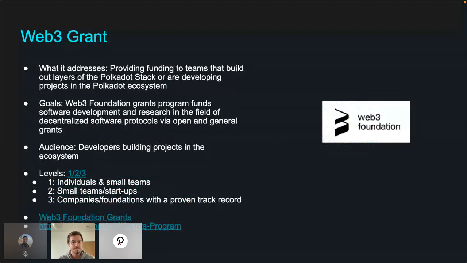The first level is aiming for individuals and small teams. The second level is for small teams and startups rather. And the last level is for companies and foundations who have really built something before and want to build a bigger project. When it comes to the grants, it's a good starting point to get into the ecosystem of building tooling or open source products that might be very valuable and usable in the ecosystem.